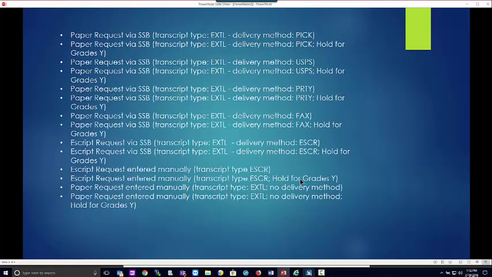When you get to this point, you still have to follow the same method and the same sequence. They have to be run in this sequence, and if you run them out of sequence, you're going to have transcripts that are going to print inappropriately. So you have to do your paper request via SSB pickup first. And then after that, do paper request via SSB delivery method pick, hold for grades, yes.